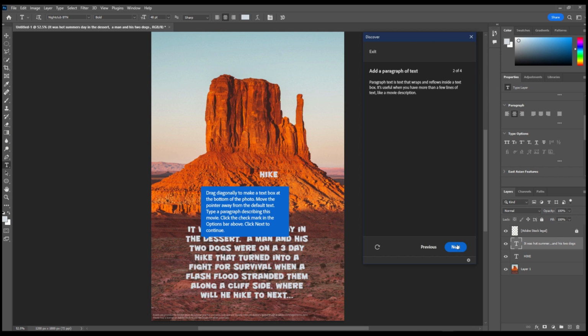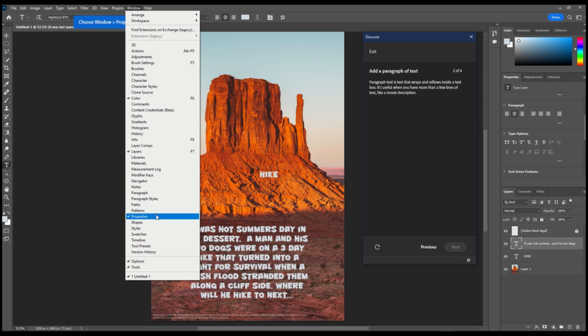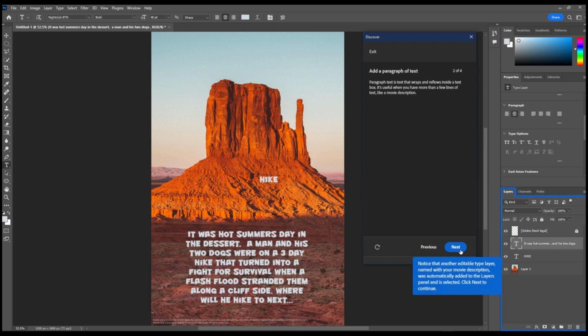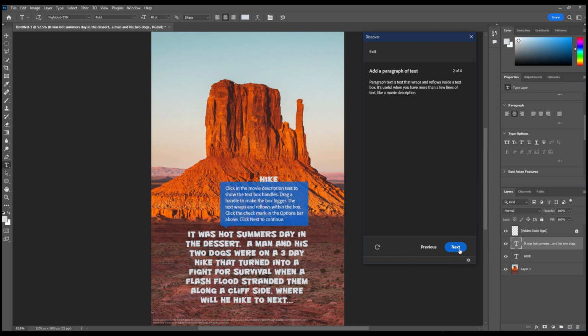Windows properties. Wait, I did that already. Actually, it went a lot farther than I thought. Next, did the center icon. Next on there. Click the check marks in the options above. Click next to continue. Oh, okay. Well, we're good.